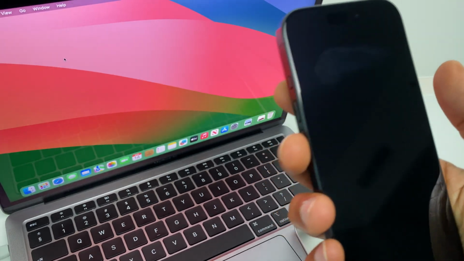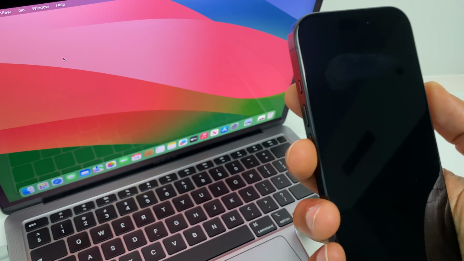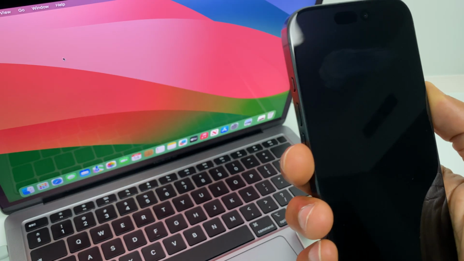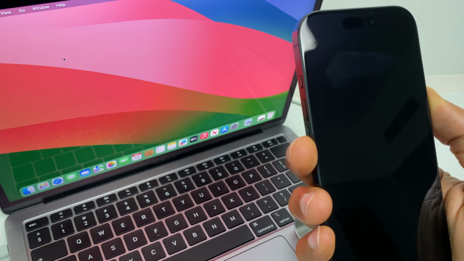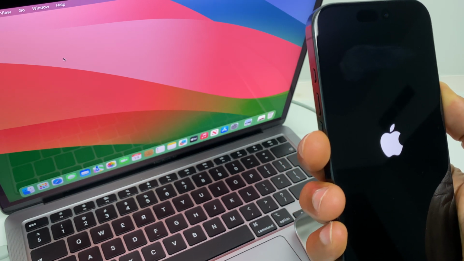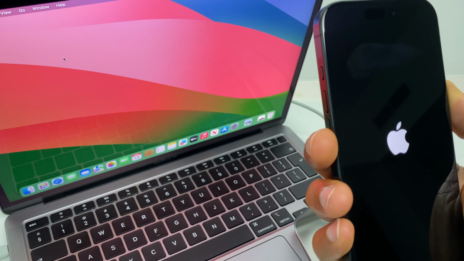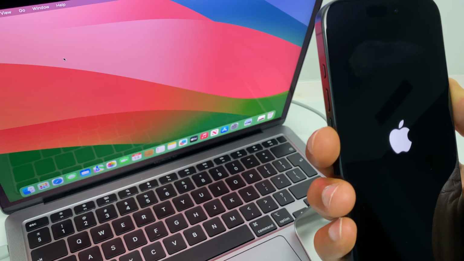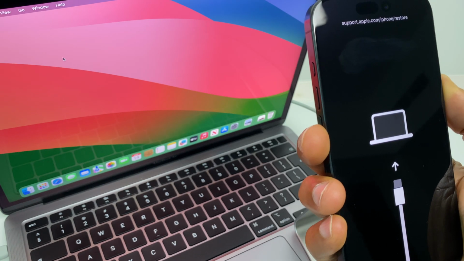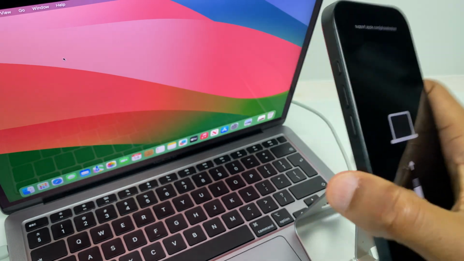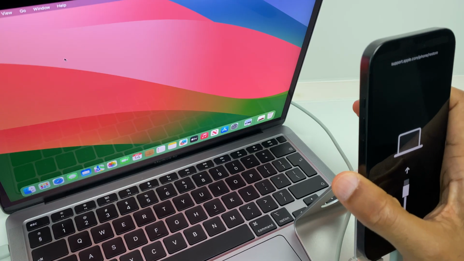Following this, we want to power on. So press and hold the power button. I'm still holding the button. We have an Apple logo. Still holding. And now we have a restore logo. So I'll put the iPhone down now.